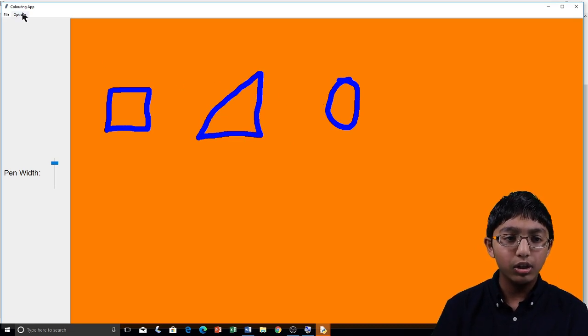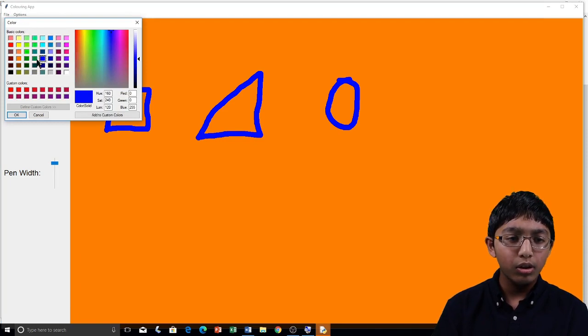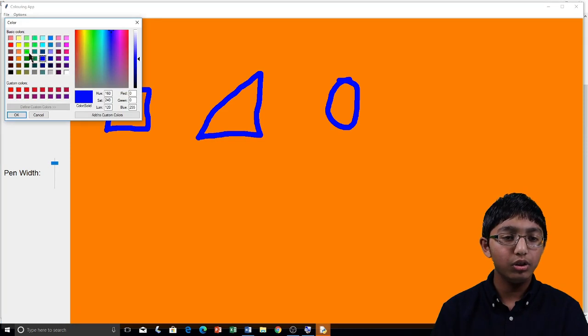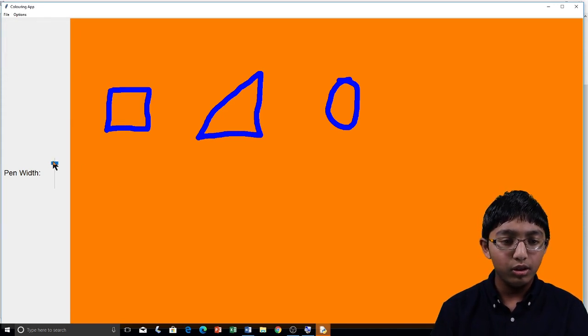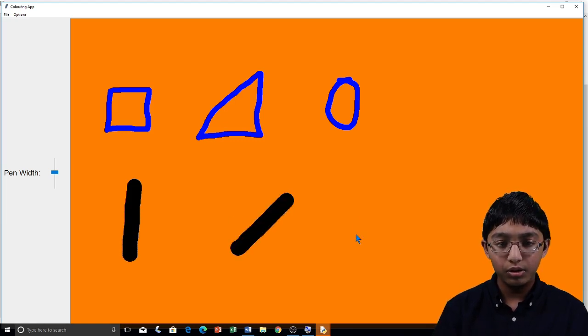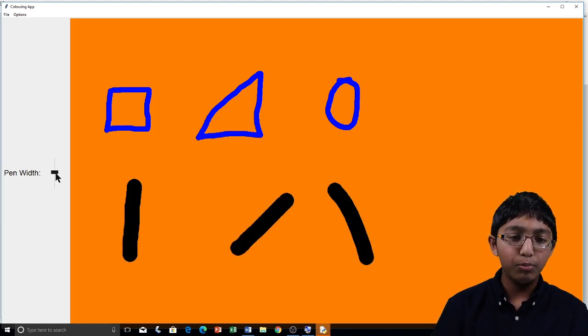Now I'm going to change to another brush color. I'm going to choose black. Then I'm going to click OK. I'm going to increase the pen width. Then I'm going to draw a few lines. Now I'm going to put the pen width back to normal.